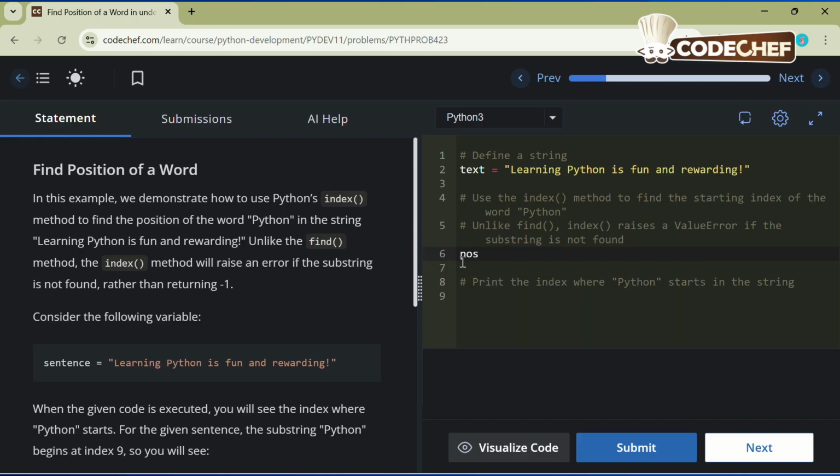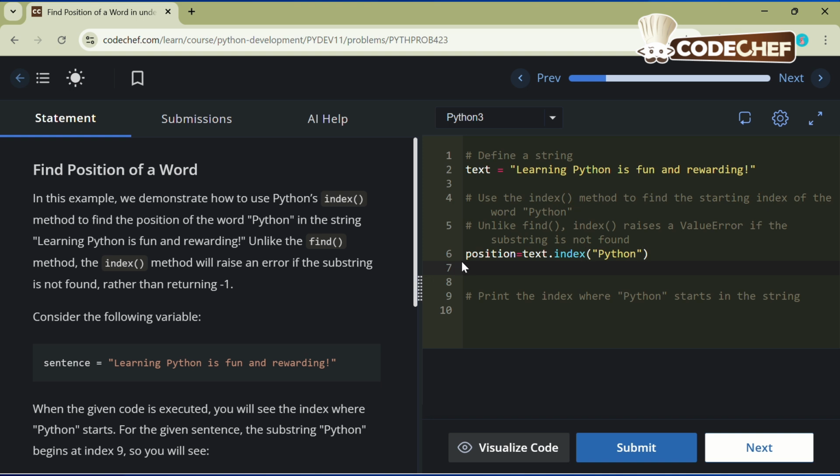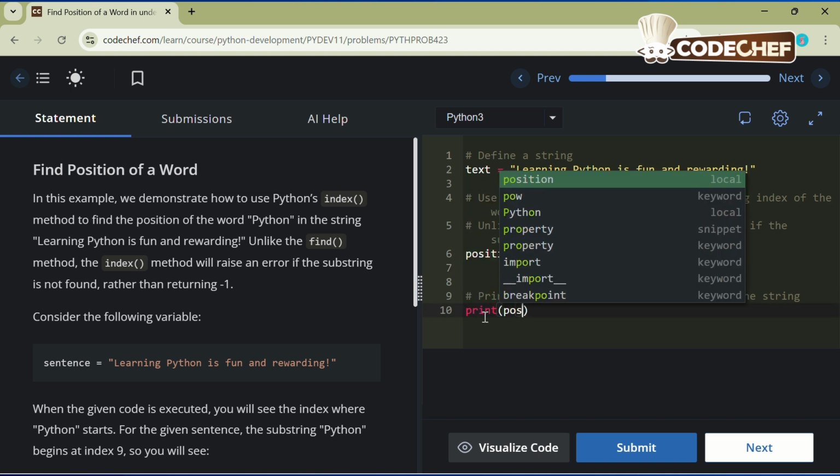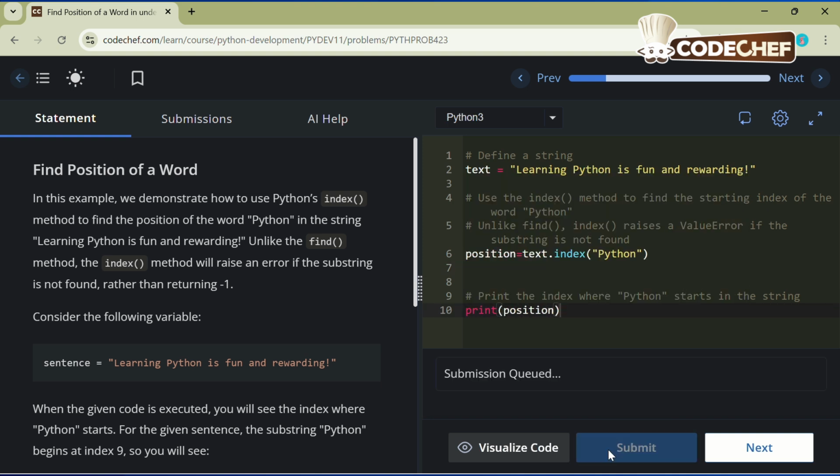Ready to put it to the test? Try the find position of a word problem on CodeChef to practice these methods on a real-world task. You now know how to master strings in Python.